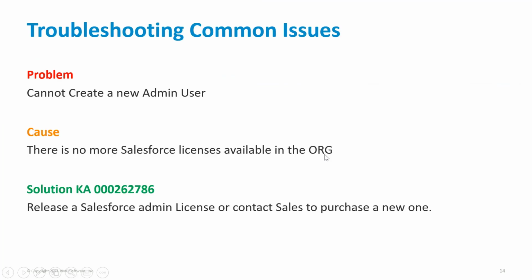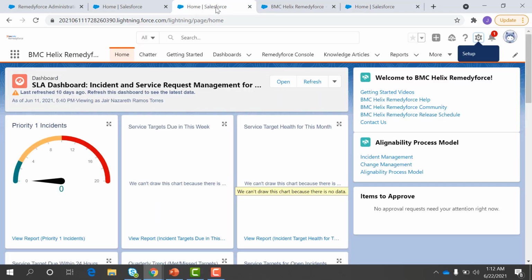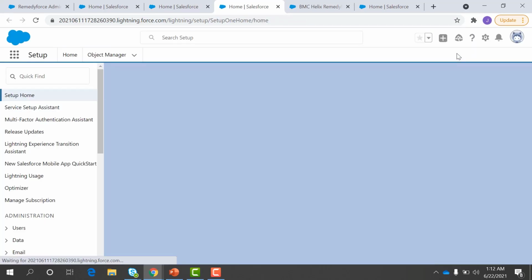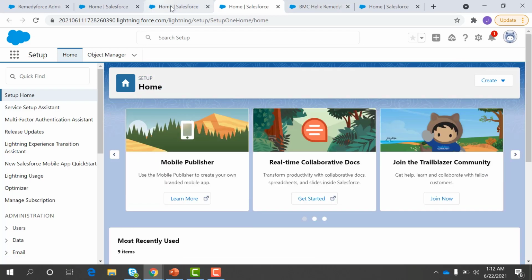So now let's review another issue, which is cannot create a new admin user. The cause is there is no more Salesforce licenses available in the org. The solution is to release a new Salesforce admin license or contact sales to purchase a new one. So now let's go to setup. And on the quick find, let's go and type company information.